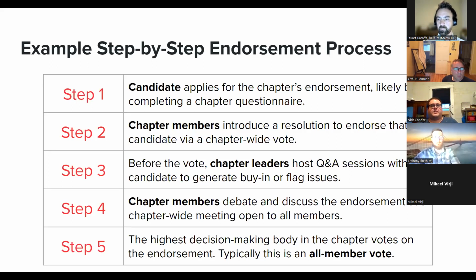Some chapters do this through an all-member vote, like an open vote goes out to every single member of the chapter and you vote up or down. Other chapters just do it at a meeting specifically, like a general meeting of the chapter where anyone is duly notified. But that should be your end result.